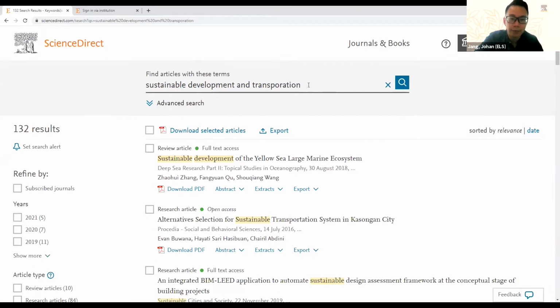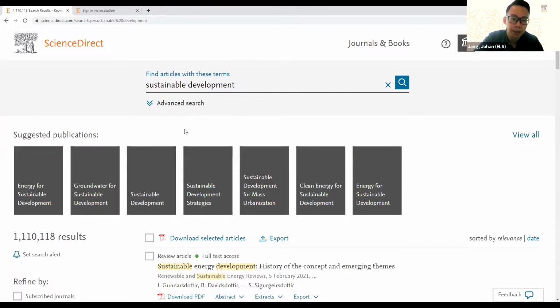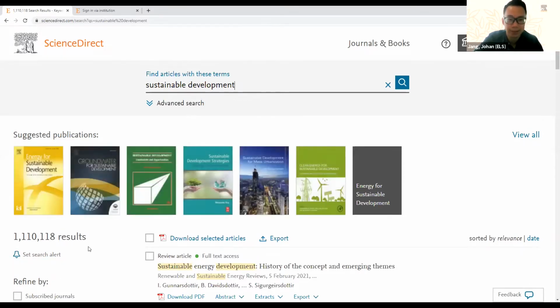Again, this is if you go a bit more specific. But you can also go again more generic. Let's say for this one, sustainable development only. And then of course, if you're using more generic keywords, we have over here more than 1 million results. So it really depends on what sort of keywords you want to use.